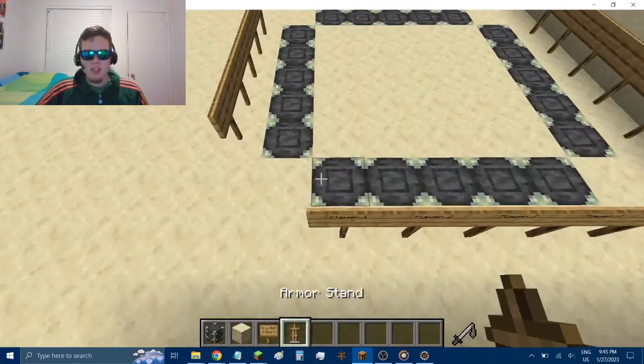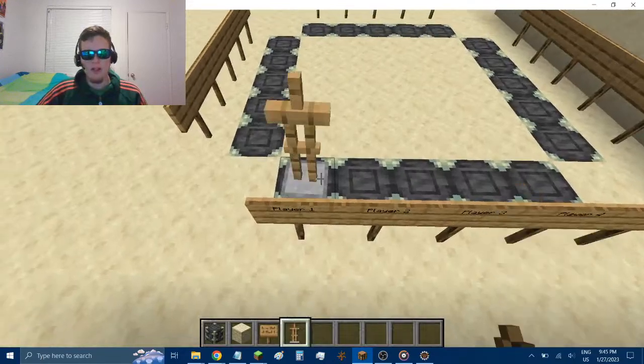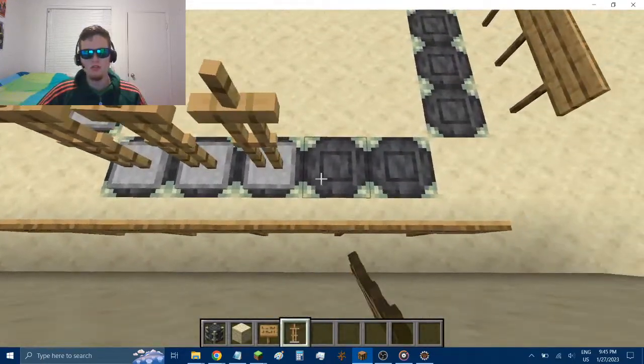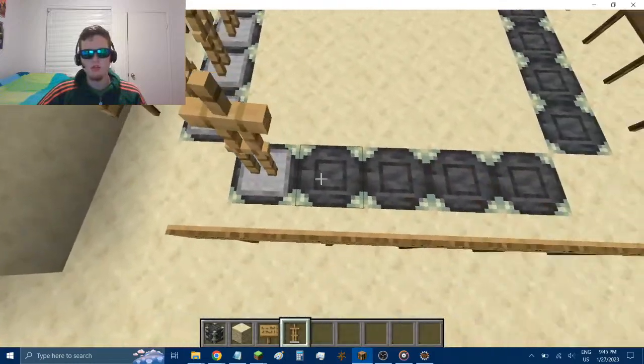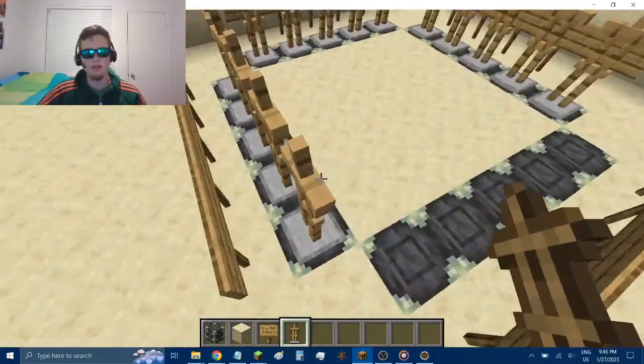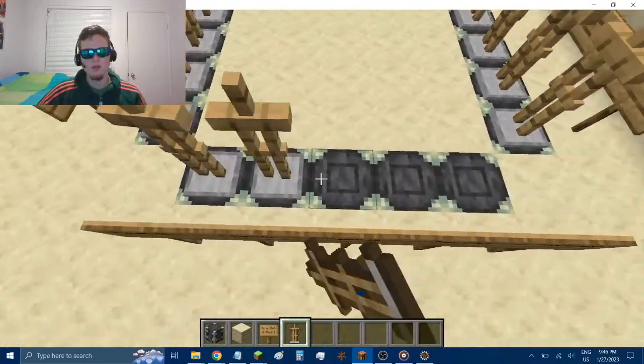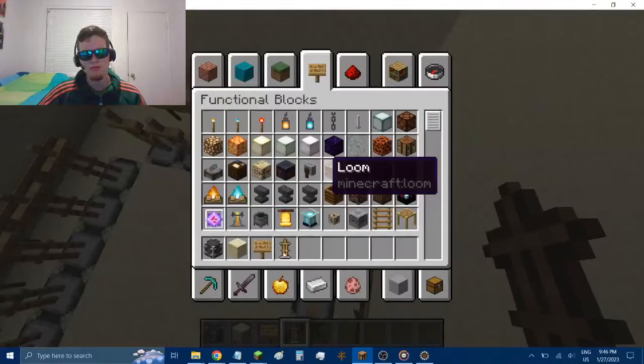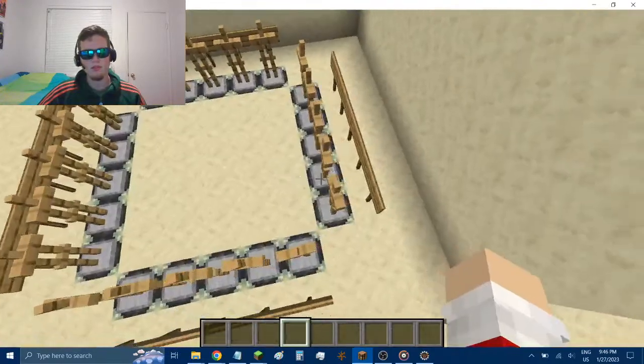So now we grab a whole bunch of armor stands. And we go 3, 4, 5. 1, 2, 3, 4, 5. 1, 2, 3, 4, 5. And a 1, 2, 3, 4, 5. Very nice. Cool.